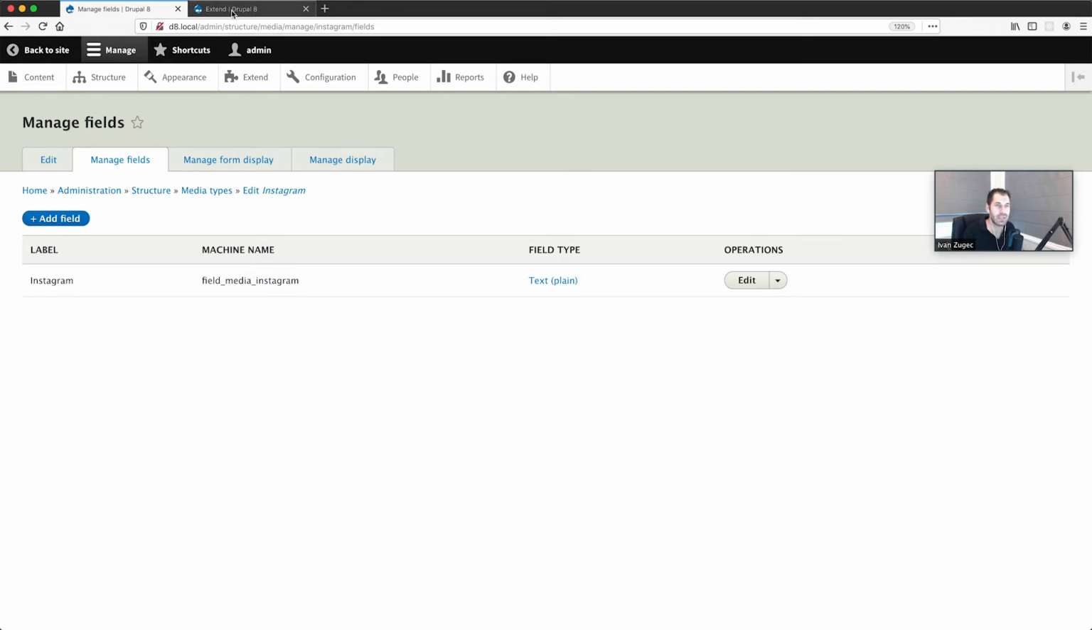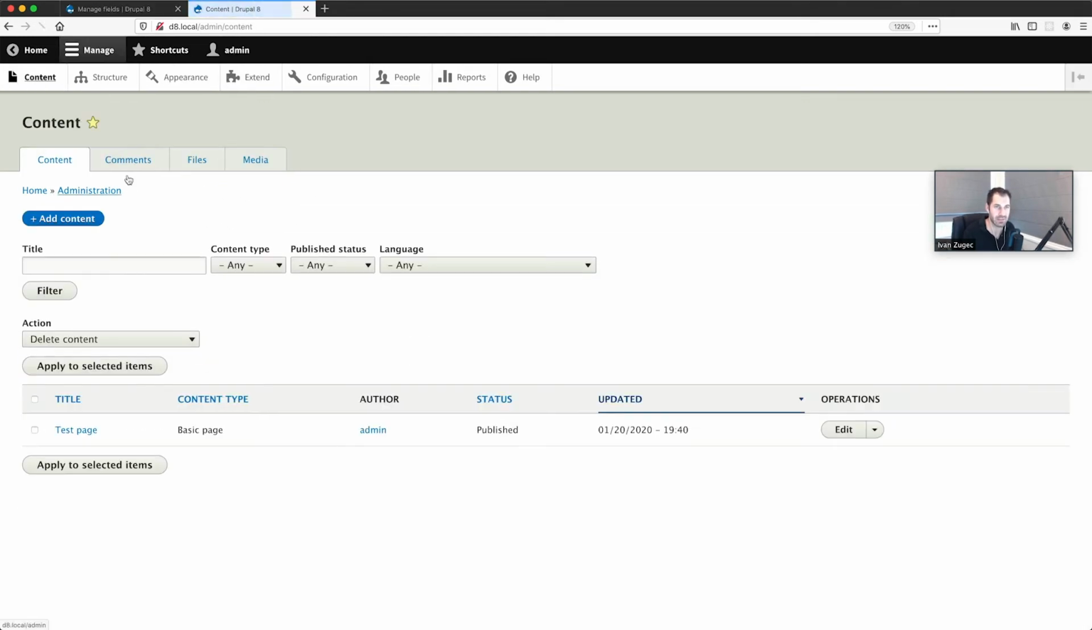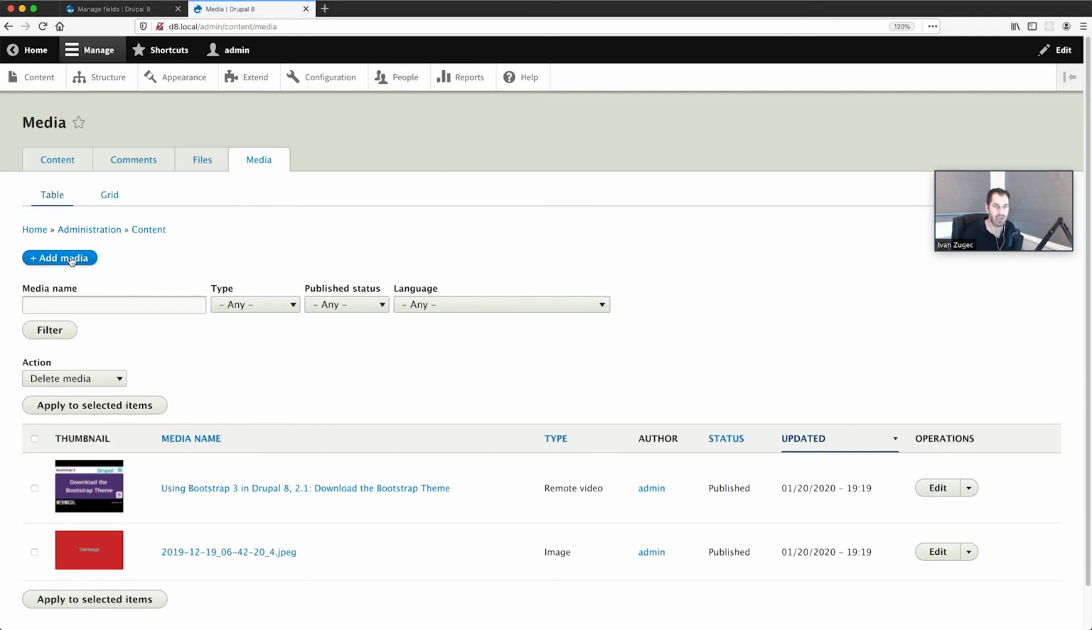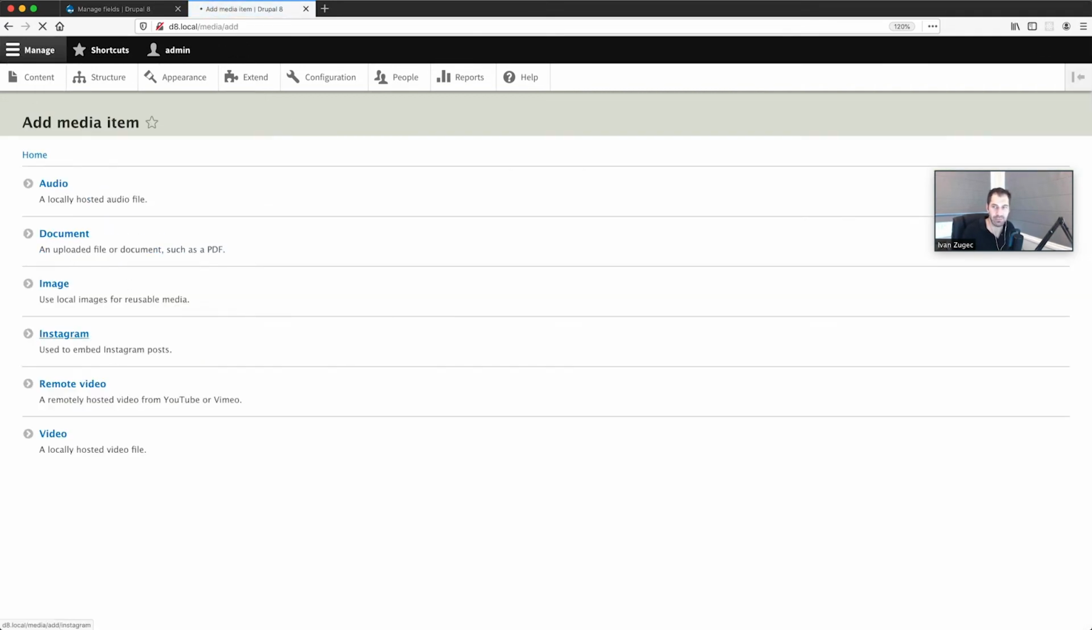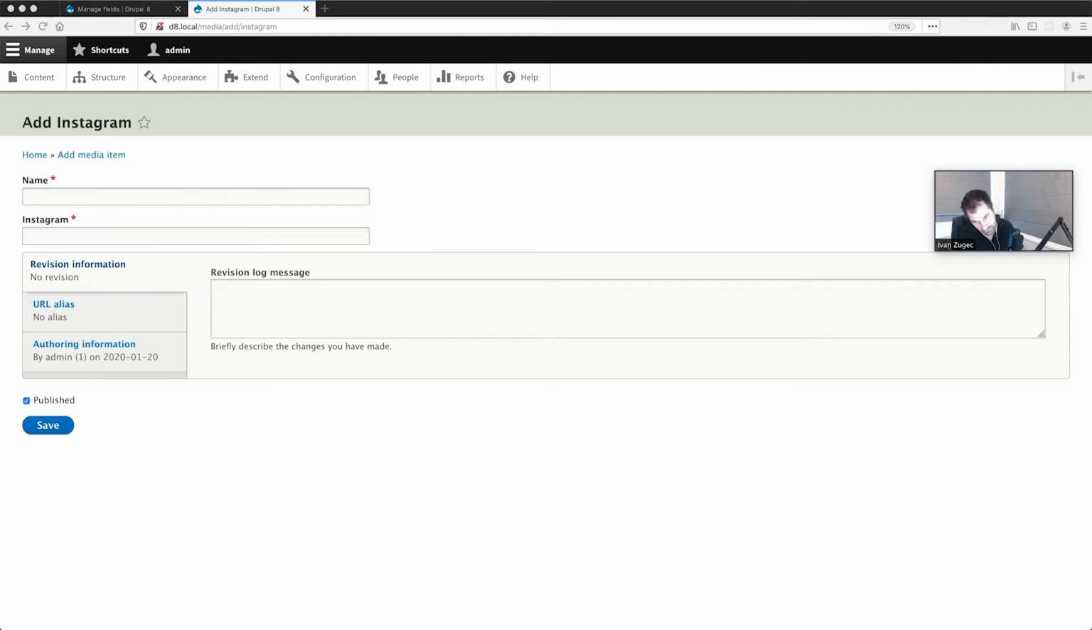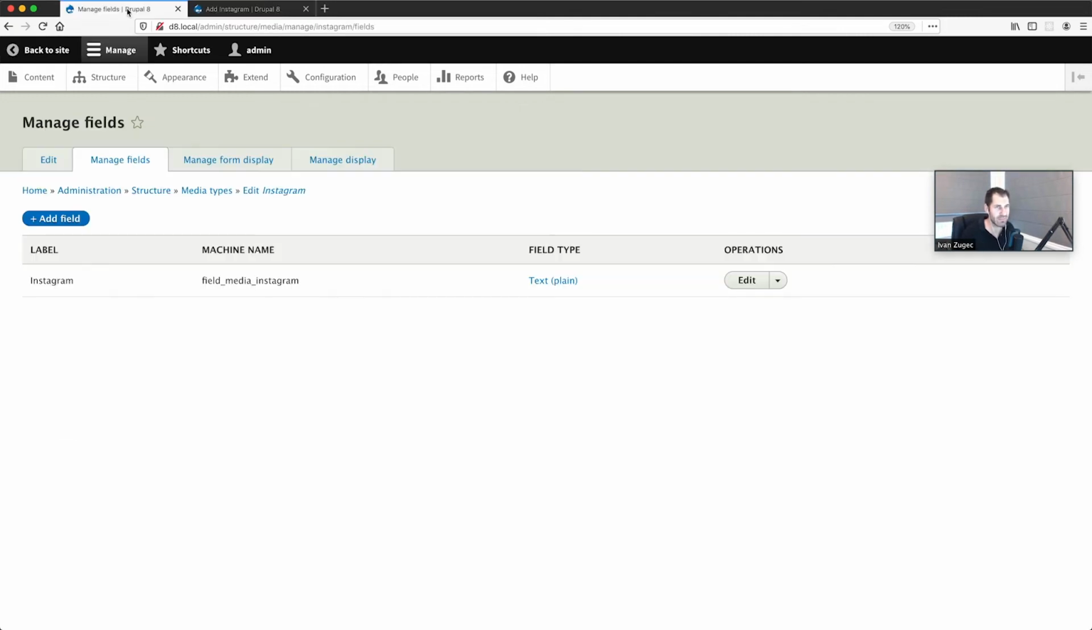And now, if I go to content, media, and then click on add media, I can see Instagram. And let me put in a Instagram post. Now, one thing you may want to do is you may want to remove this name field. Now, this name field is a base field on the media entity. Because if we go here, we can't see it, okay? And a lot of entities do have base fields. For example, on basic page and articles or content types, the title is a base field, okay? It is hard-coded on the entity.